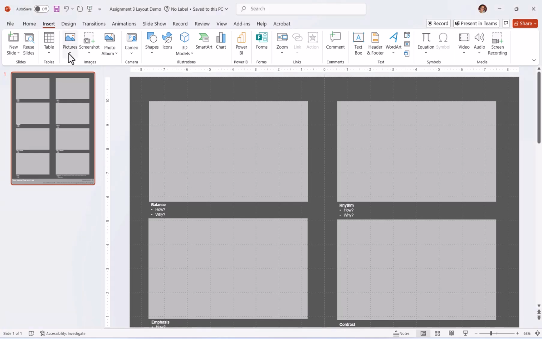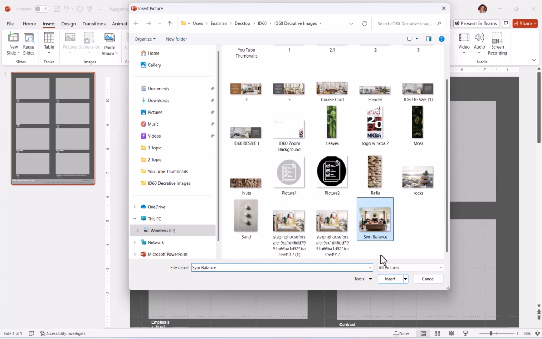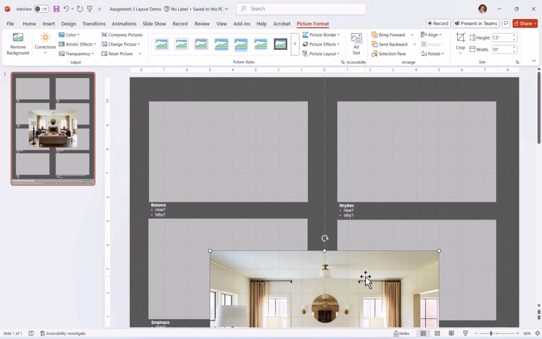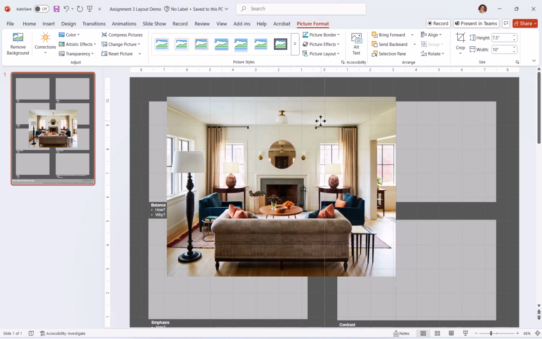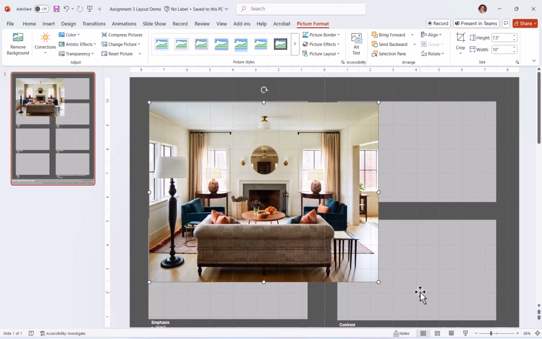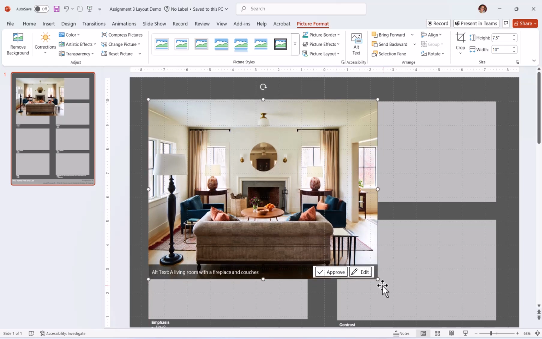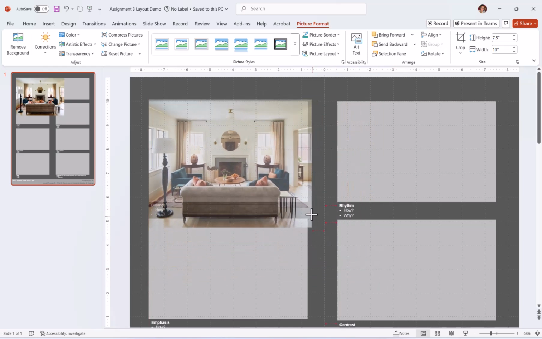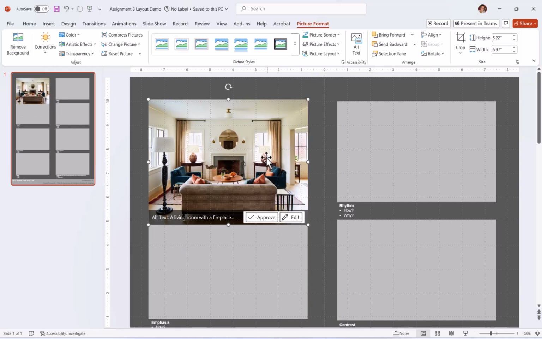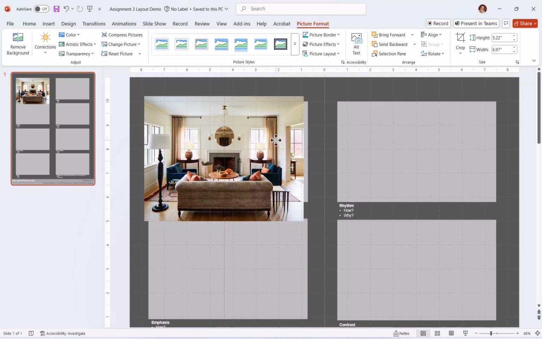Just like in assignment 2, you are inserting pictures. Wherever you save them, you'll insert it. And like always, it comes in too big, but you're going to overlay your image onto the gray box and then using the corner, shrink it. But notice it's still too big in one direction. Depending on how your image is laid out, it will be too big in one direction.